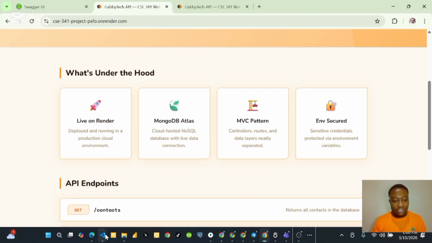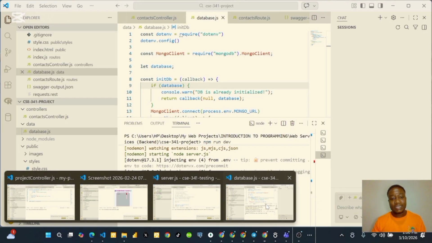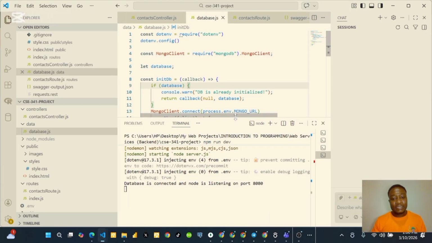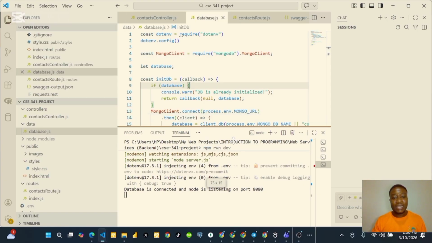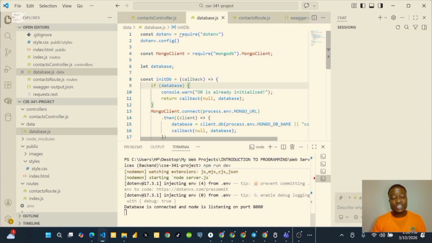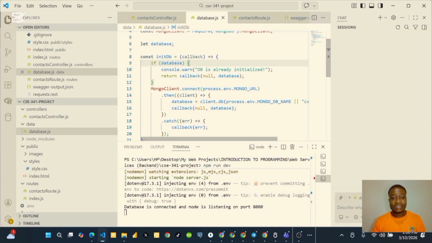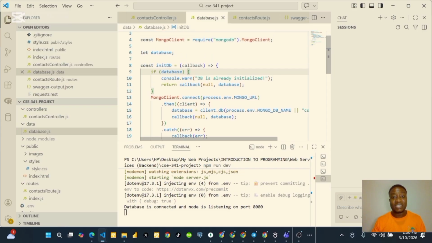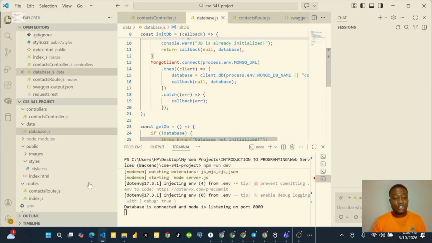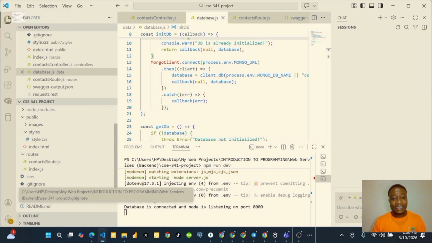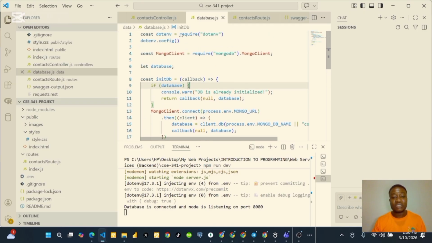Still in the VS Code, we would also notice that the necessary credentials, the MongoDB connection strings, have been saved in the .env file that is not pushed to GitHub because it is placed in the .gitignore file. So it is not uploaded to GitHub. In that case, it makes this project secure and private.